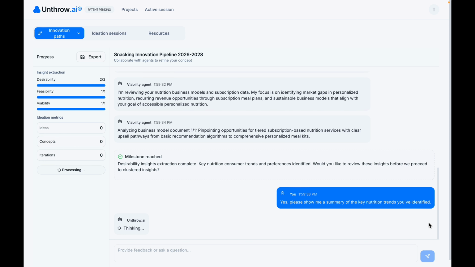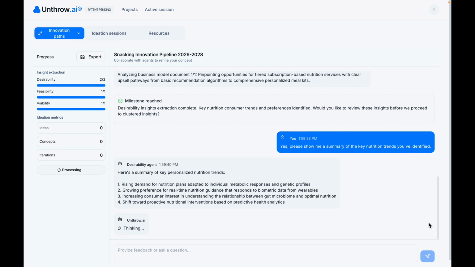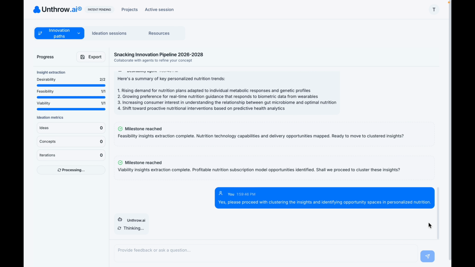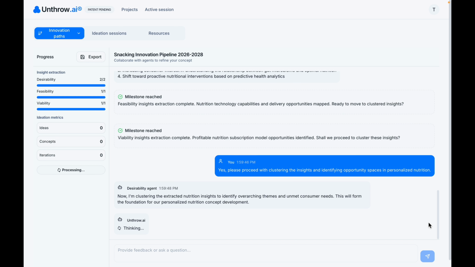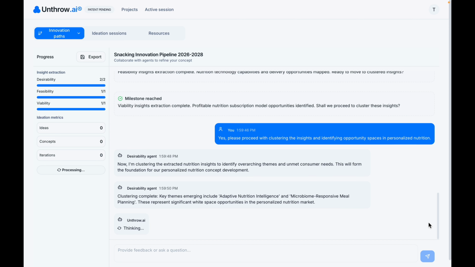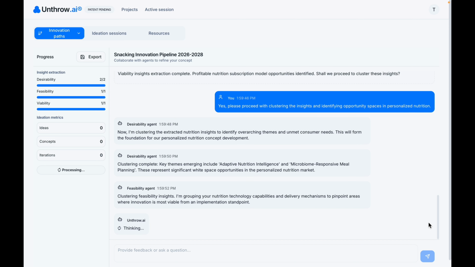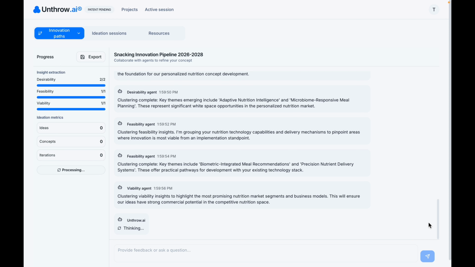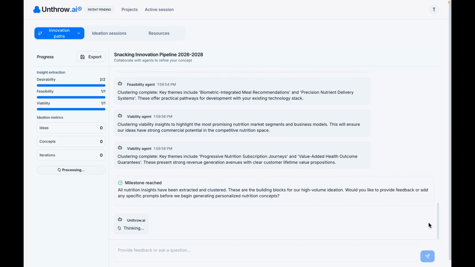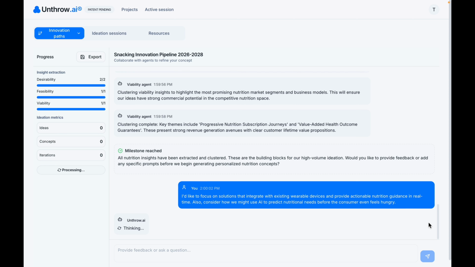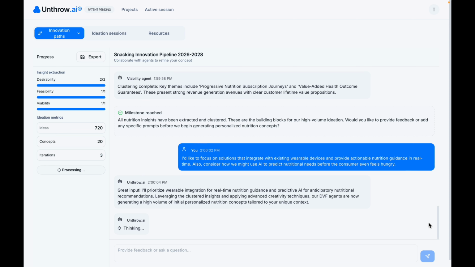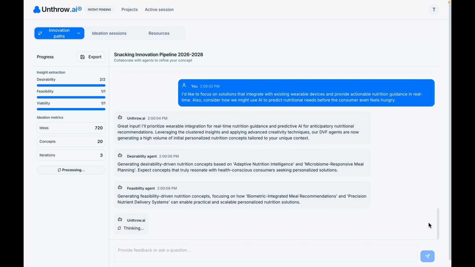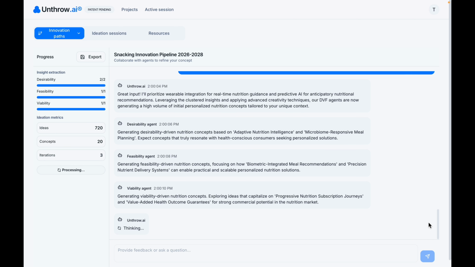This process with Unthrow is designed to be able to run completely autonomous if you would like, but as you see here, there is also room for the user to intervene and at certain milestones also assess: are we getting the right insights out of the knowledge base? What do the first ideas that are being generated look like, and how are they being iterated? So you can actually steer it in a specific direction if you like, but it is also designed to run completely autonomous.